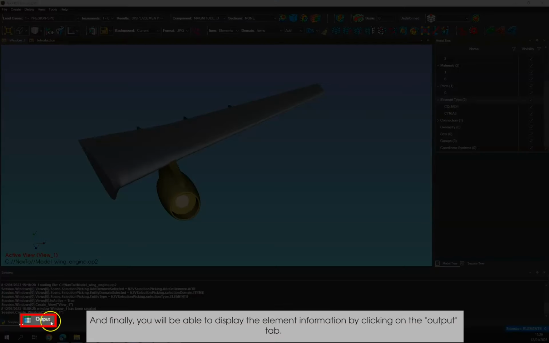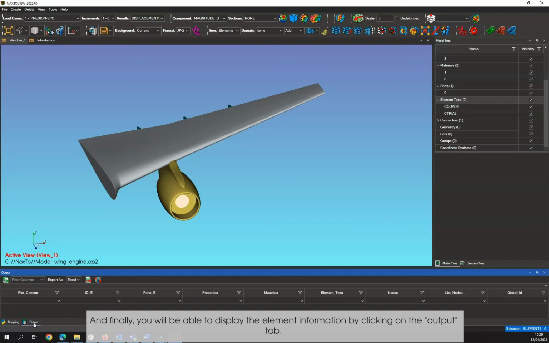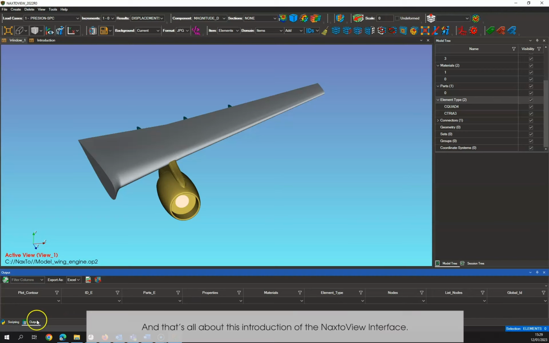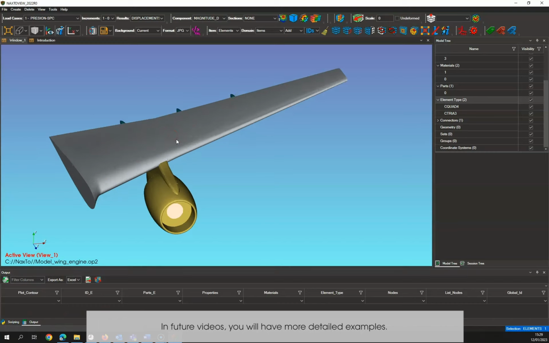And finally, you will be able to display the element information by clicking on the Output tab. And that's all about this introduction of the NaxToView interface. In future videos, you will have more detailed examples.